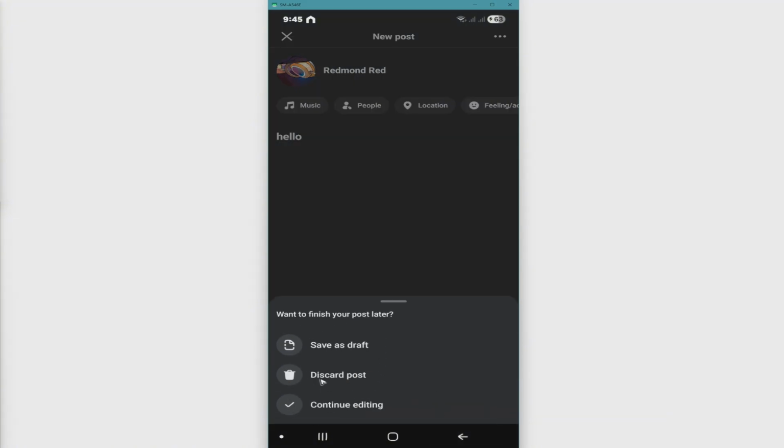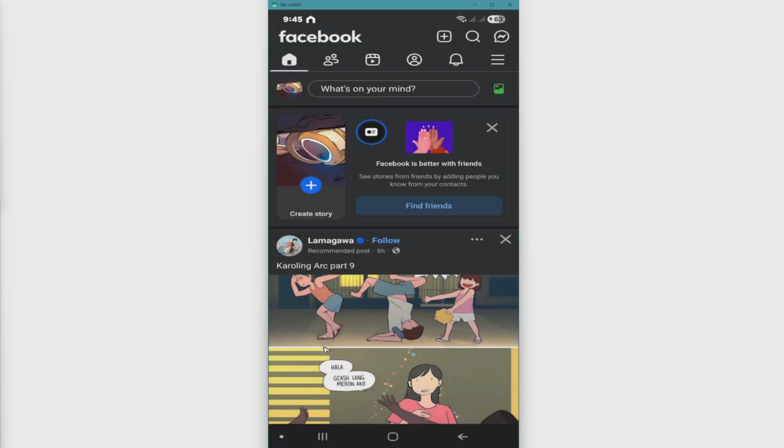And in here, you should be able to see these options. And in here, we have the Save as Draft option. So just click on it. And once that's done, you will receive a notification that your draft is saved.